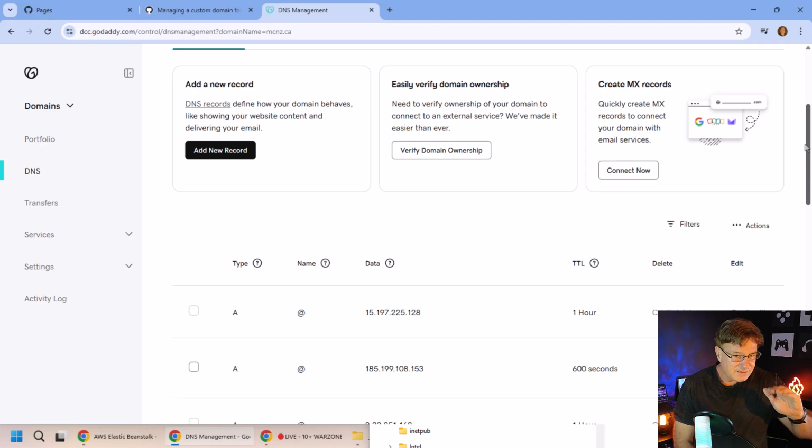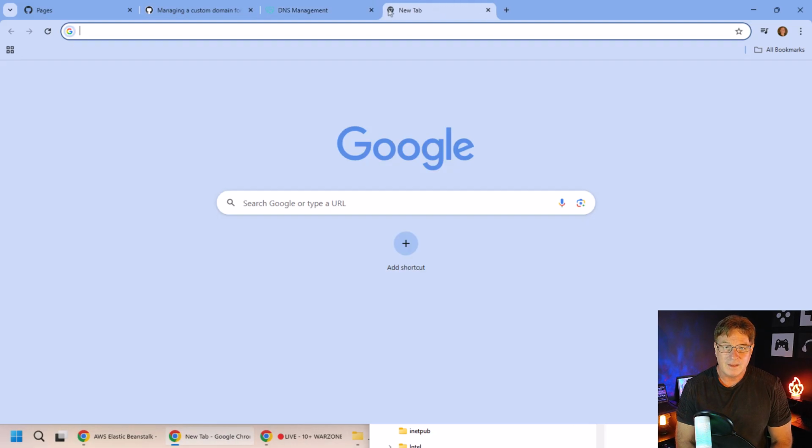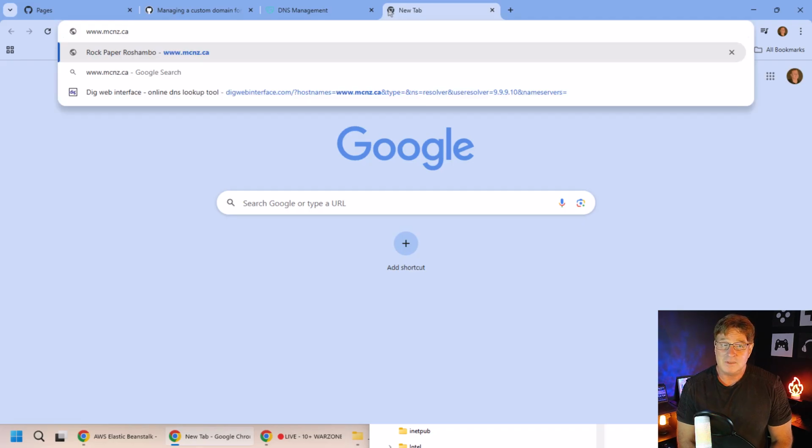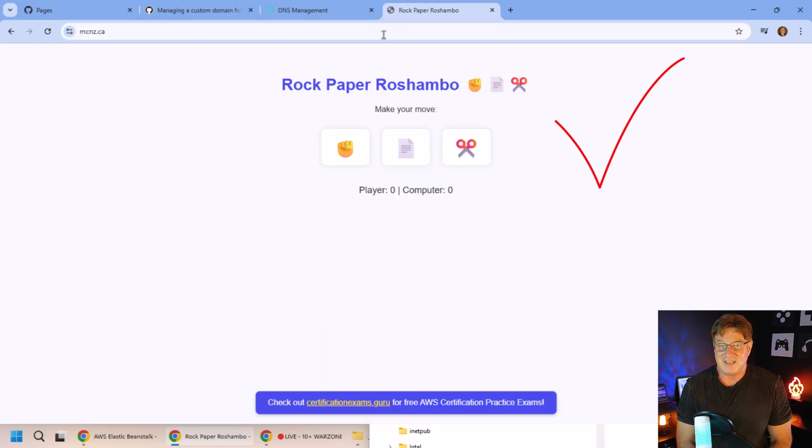Now, it can take 10, 15, 20 minutes for DNS settings to propagate throughout the internet. In fact, sometimes it can take days. So be patient before you actually go back to your website and try your domain name. But you know what? I've never been good at being patient. So I'm just going to open up a new browser. I'm going to paste in www.mcnz.ca, click enter, and boom, the web page comes up and my domain name is now mapped to my GitHub Pages account.